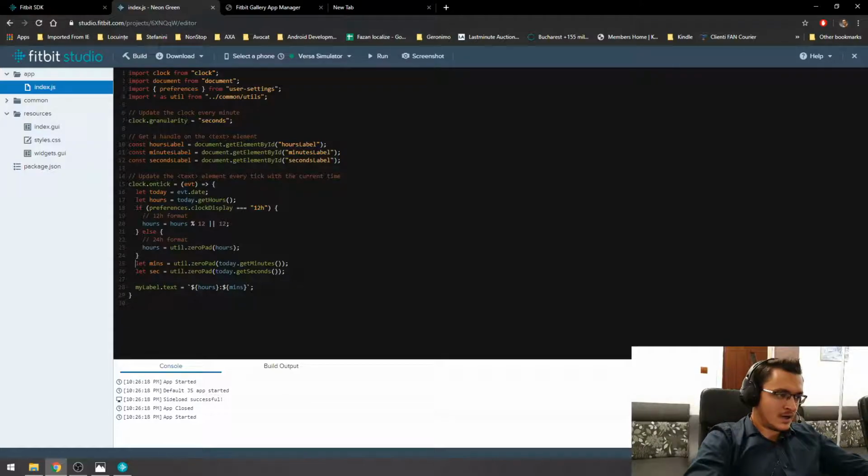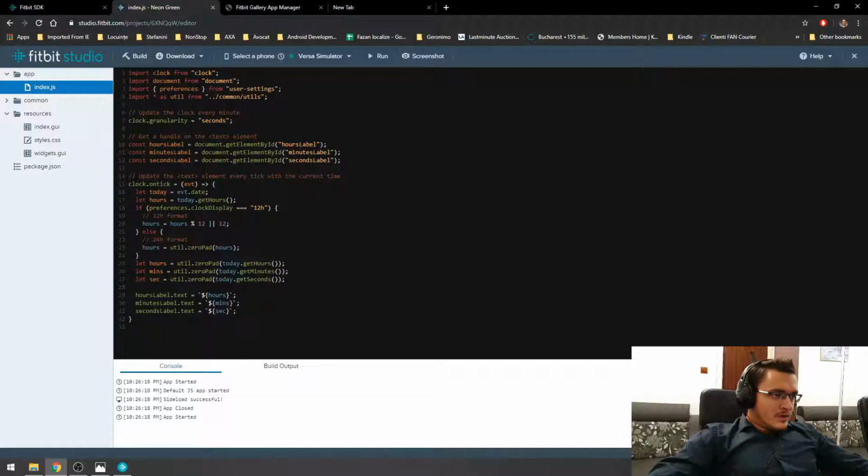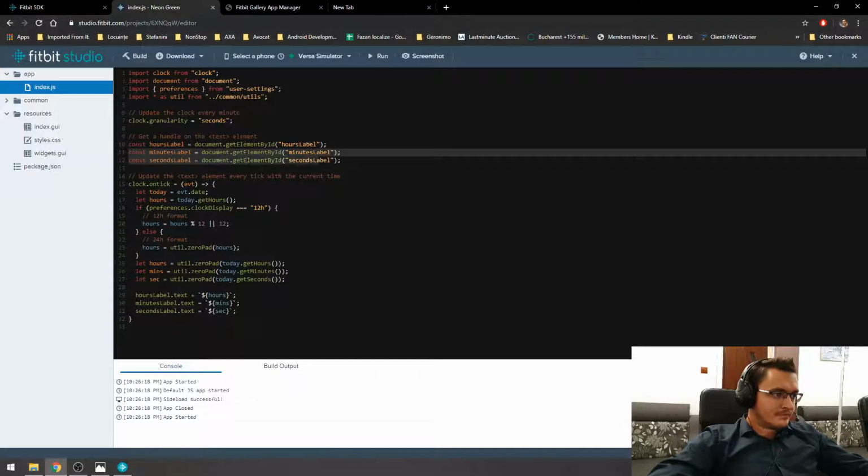So the seconds, hours. Hours, it will be util 0 bad today get hours. Okay, so we have here the hours label, which will be the hours. Now minutes label dot text equals minutes and seconds. Seconds, which will be sec. All right. So we have them here defined, and we change the text here. Right. We also have them defined.